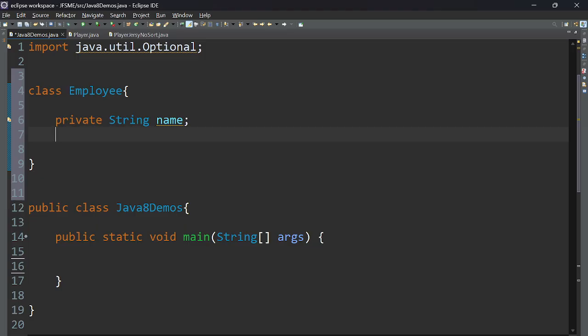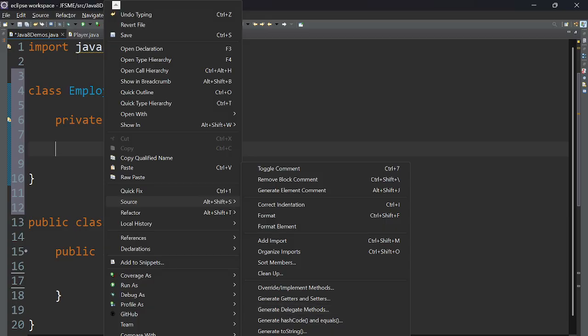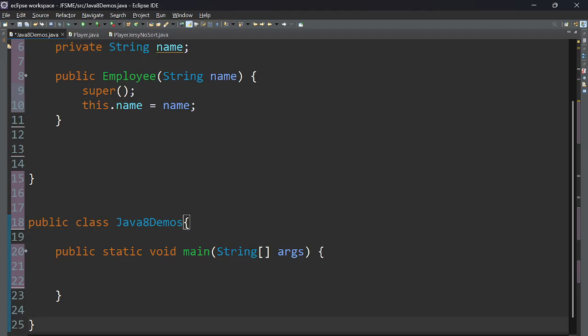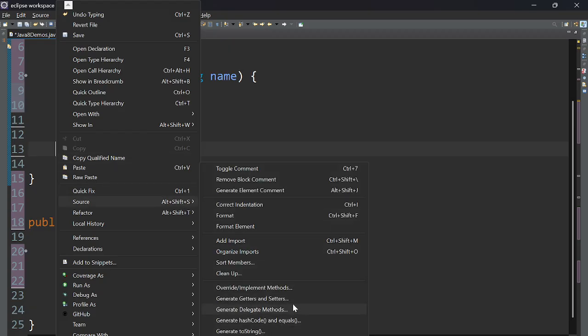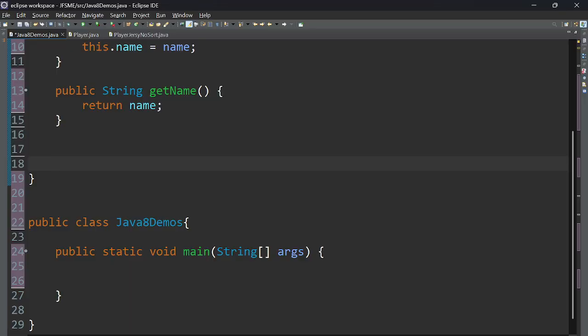Obviously, for this name of the employee, the common things we will include are the constructor that initializes this name. So let's create a constructor with argument, constructor using field. I'll also generate the getters and setters. As of now, I just want a getter for name, so I can just uncheck the setter. It is also possible to get only the getter or only the setter. Fine. So I have a simple employee class.